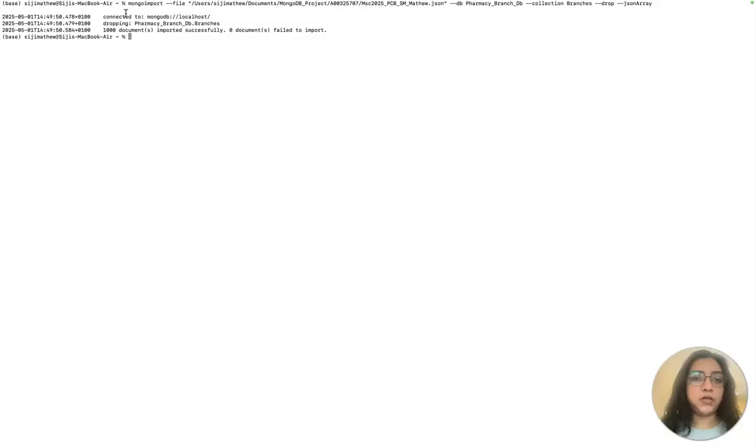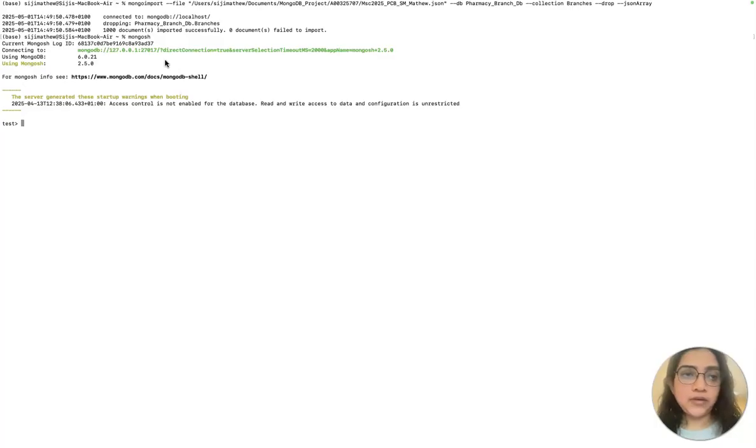First, let's import our collections and DB. Here 1,000 documents are being imported successfully. Now let's go into the Mongo shell. Since I'm using a Mac, I can access it directly through the terminal.